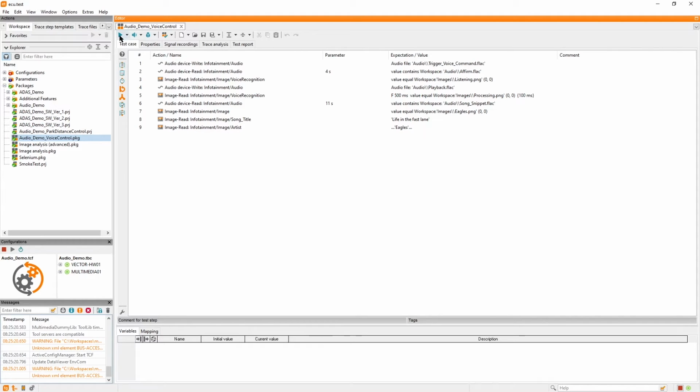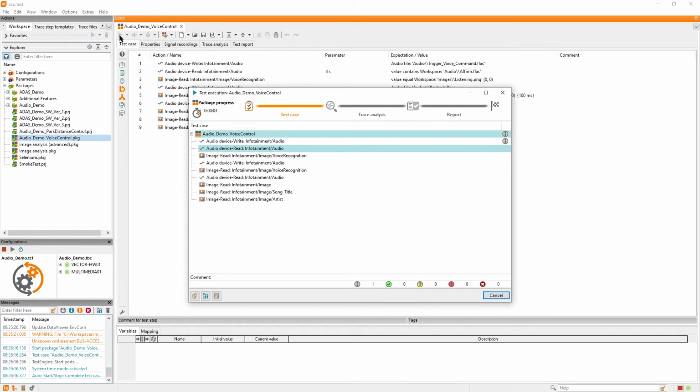Let's give it a try. Keep in mind that the audio read steps do a recording of a certain amount of time during execution, so they take a little bit longer than a regular model read or calibration write test step.